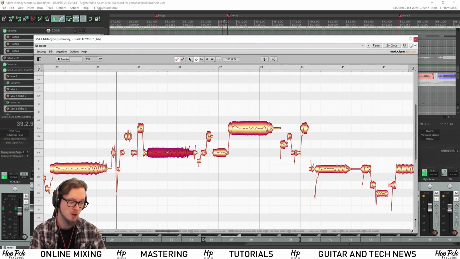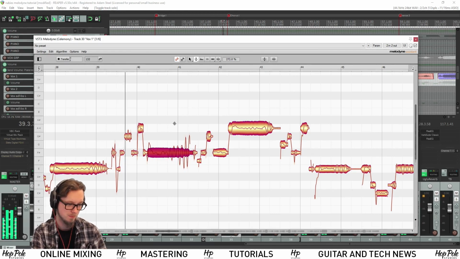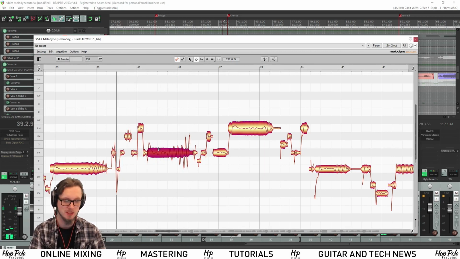So if I drag this up, we'll get more vibrato, which of course I've gone crazy with there. I've gone to nearly 300%. But if I back that up below 100%, but not all the way flat, we get quite a natural sound.